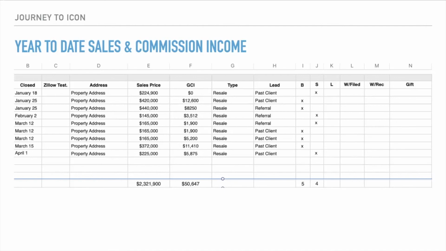Was it a buyer, a seller? Was it a lease? Was a warranty part of this deal? Was the paperwork filed? Was the payment received? And was there a gift issued to this client? It could go in that column. Column C back to the left. Even though I'm not a raving fan, we do track and we ask for Zillow testimonials. So if you're tracking those, this is a very nice place to put it.